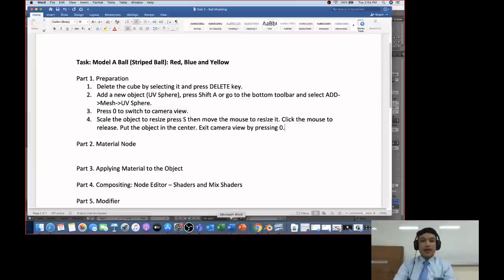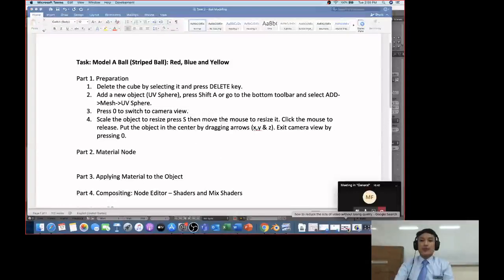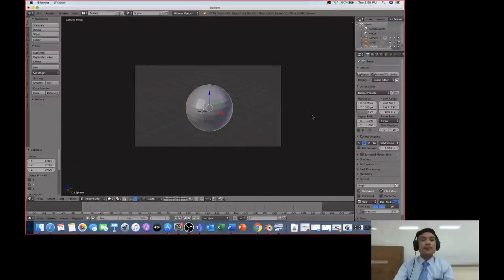Okay? Let me just add something to the note so that you'll be reminded of the steps. So, put the object in the center by dragging the arrows. The arrows would be X, Y, and Z. Okay, good. So since we are done with the preparation, we can now proceed to the next step.